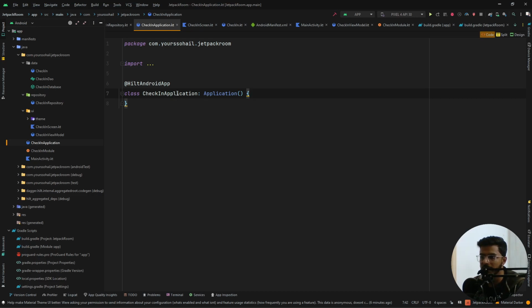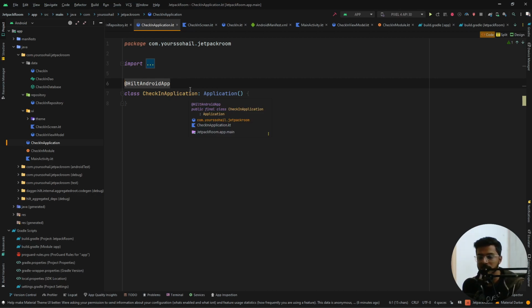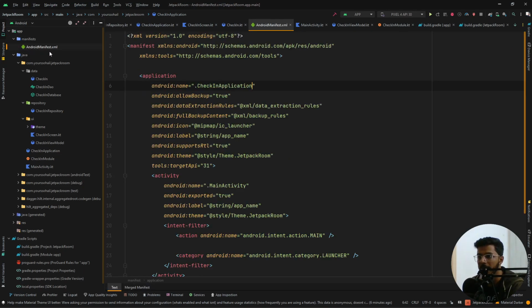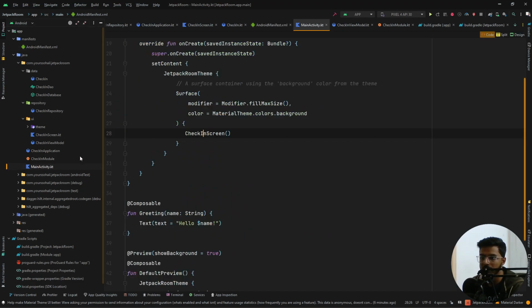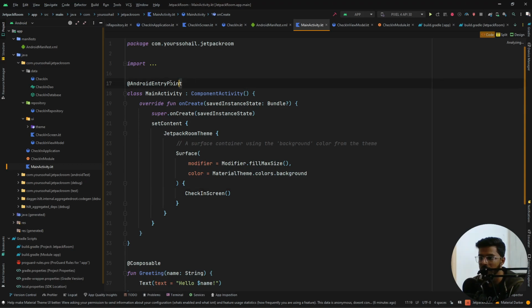We will create an application file like this, and we will annotate it with HiltAndroidApp, which makes the application understand that this is a Hilt based Android application. After this, we will go to the manifest and add that particular file over here under the application. Once that is done, we will come back to the main activity and annotate it with AndroidEntryPoint.